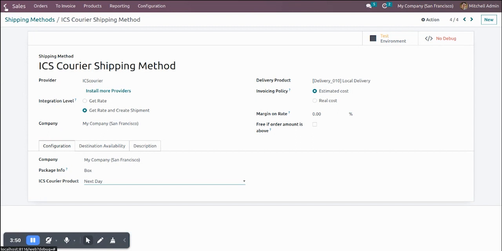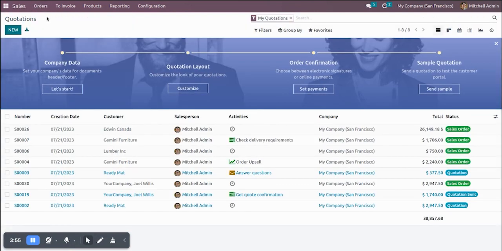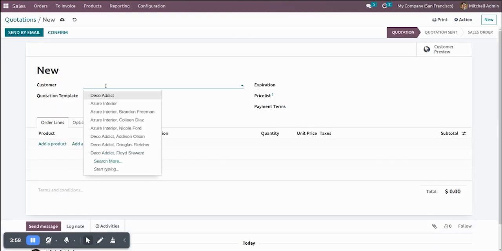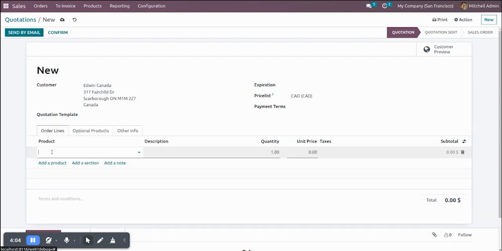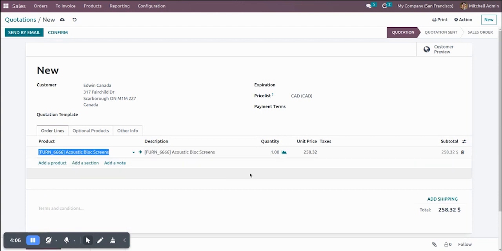Now we move ahead to our third part, which is integration part. We create a new sale order, selecting customers, selecting some product, and there are two ways to add shipping method. First is from sale order, and second is from delivery order. I will explain the first one. So you have to add shipping from sale order.